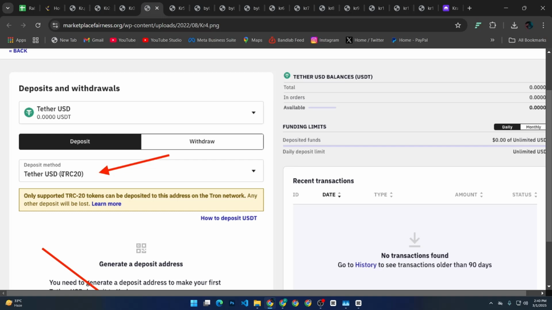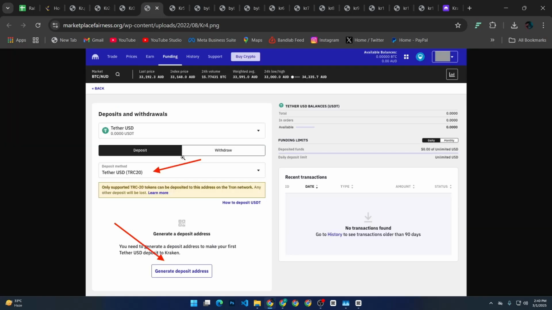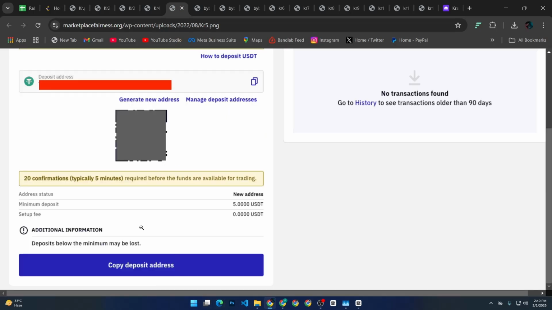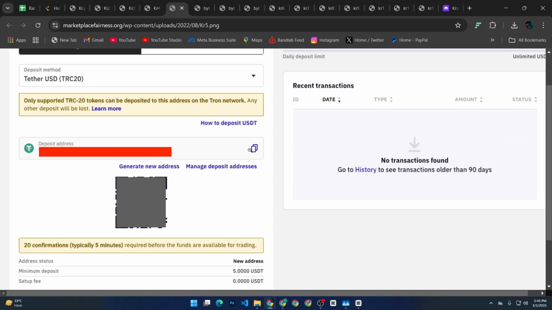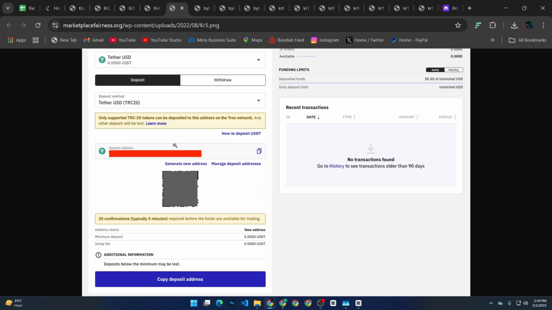For USDT, choose TRC20 as the withdrawal fees are much lower. Click on Generate Deposit Address below that to create an address for your first withdrawal. You will see a sequence of characters, which is your Kraken deposit address. Copy the deposit address by clicking the large blue Copy Deposit Address button at the bottom.